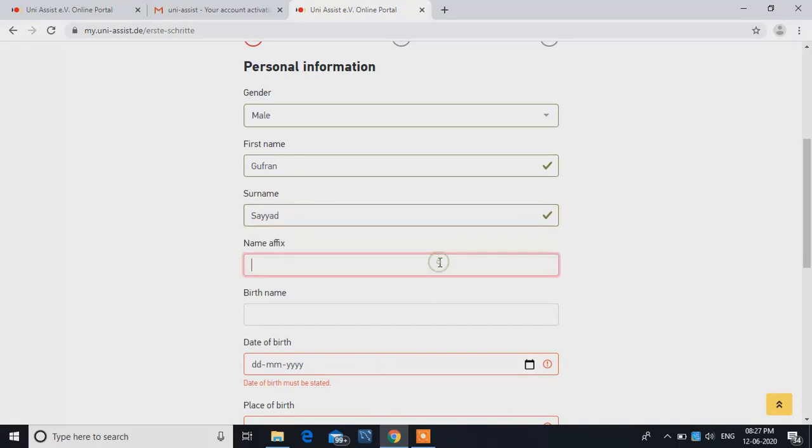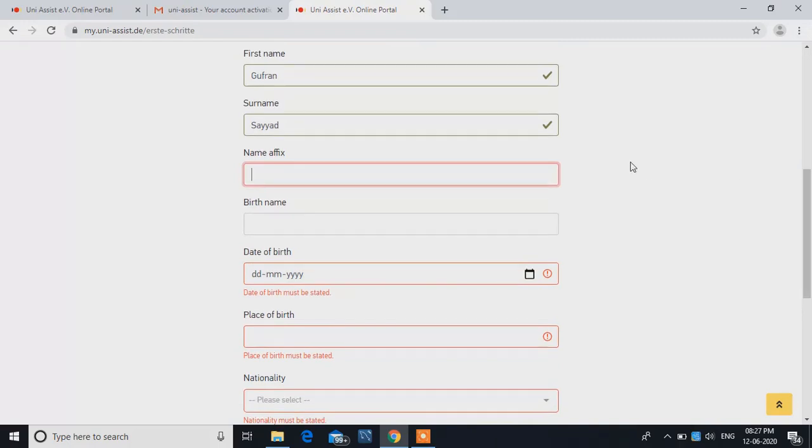Then you don't have to write this. It's okay to leave this blank. In the birth name, if you want to write, you can write, but it's not compulsory. You can leave that blank. I'll write here Gufran.